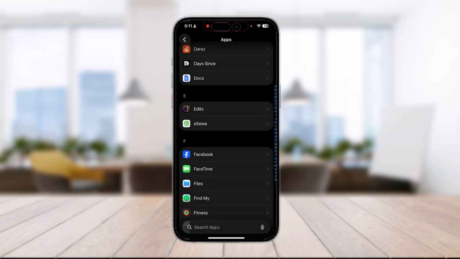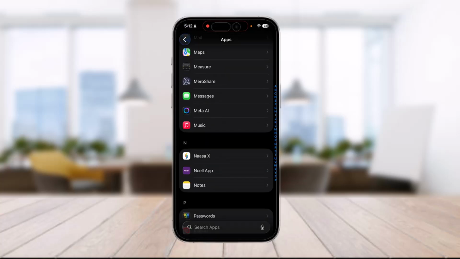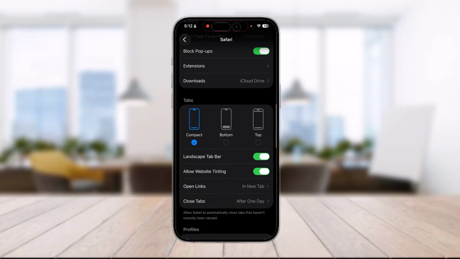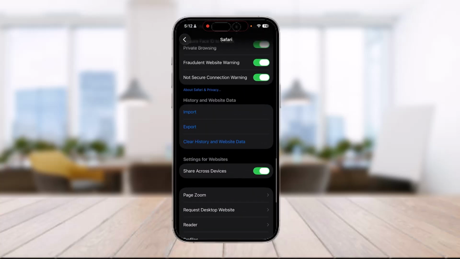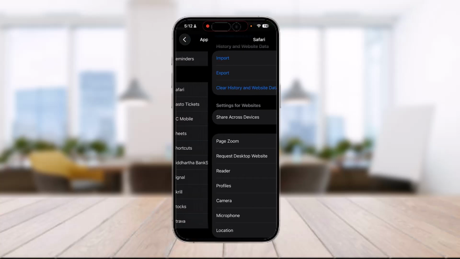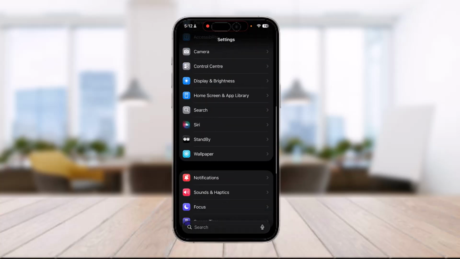Simply go ahead and head into your settings and locate applications right over here. Once you've done that, simply look for Safari. And once you've found Safari, click on that and then scroll all the way down until you find clear history and website data and go ahead and do that.